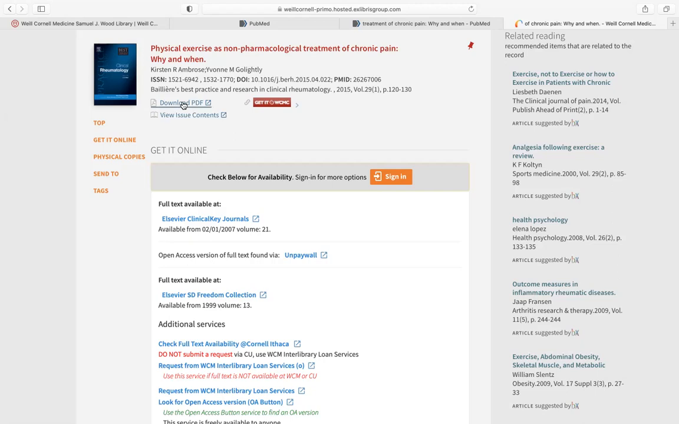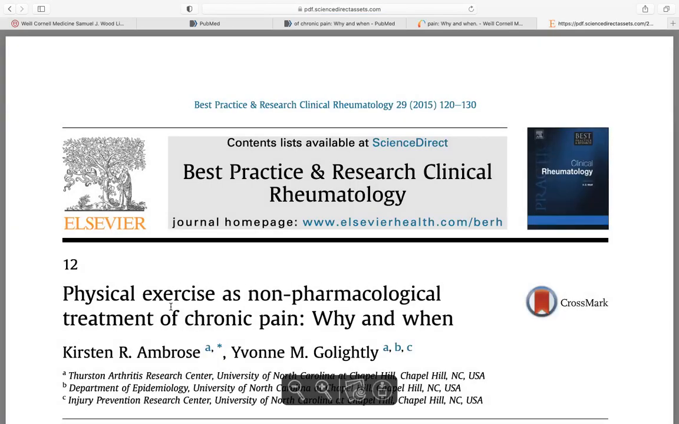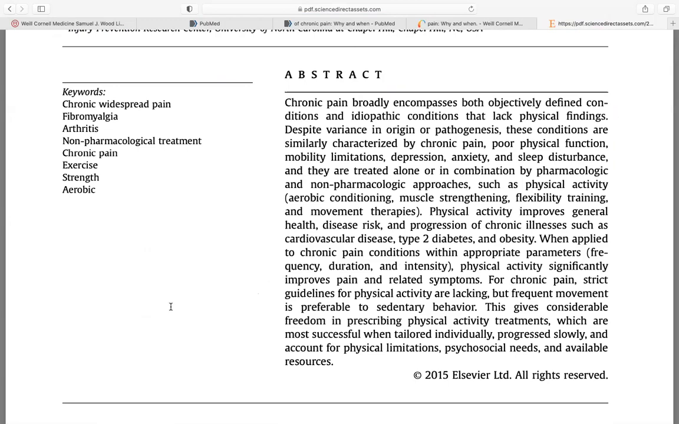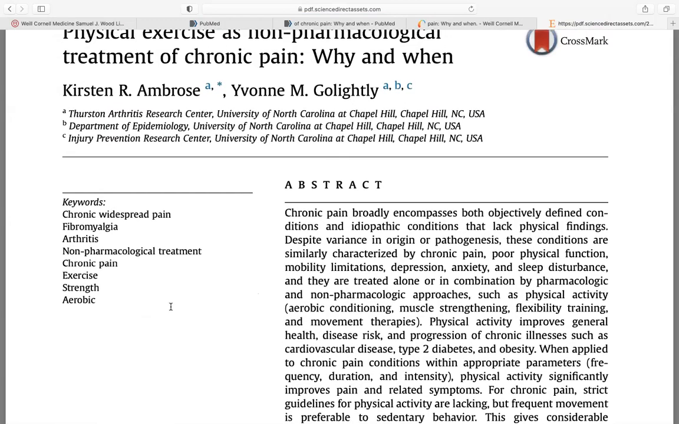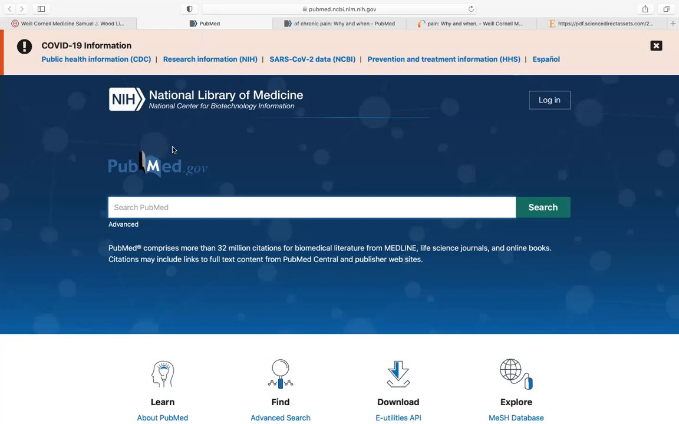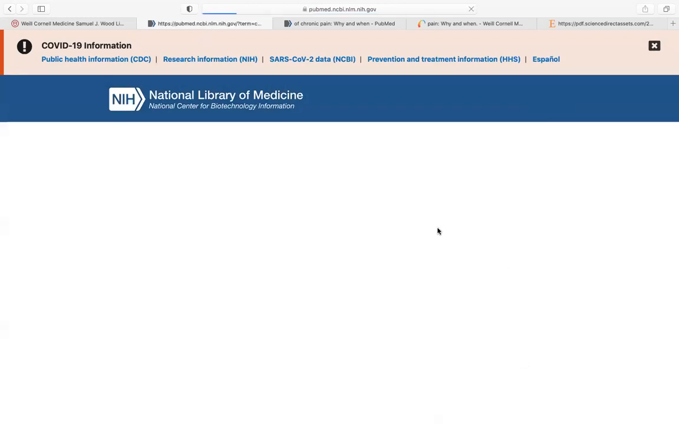And sometimes you will get an option just to download the PDF automatically. So let's try that. Okay, great. Sometimes you have to click on a couple other boxes, but this is nice. We were immediately able to download the full text. So let's go back to our search. Sorry, I'm toggling around a little bit.